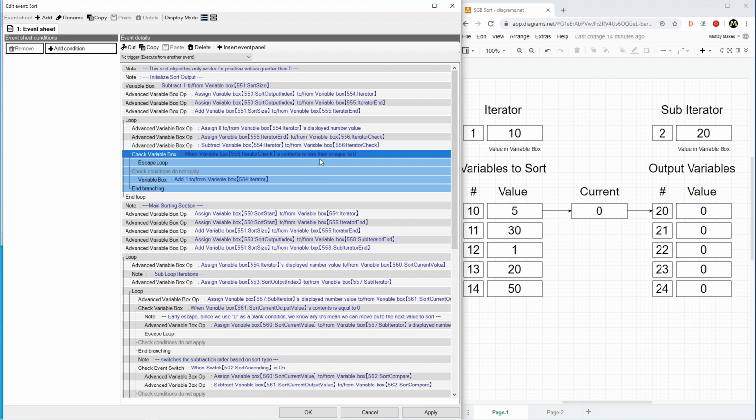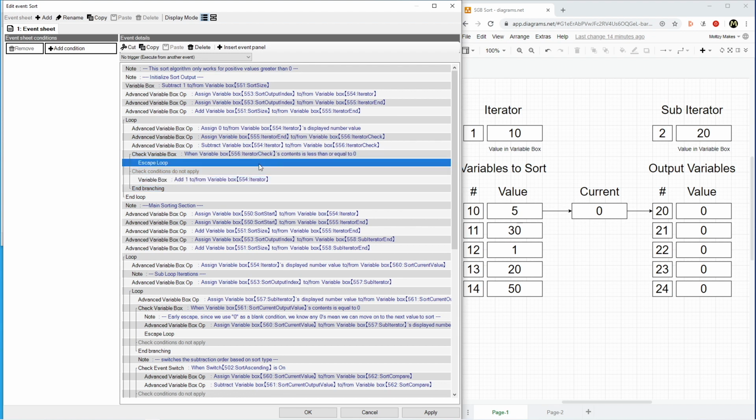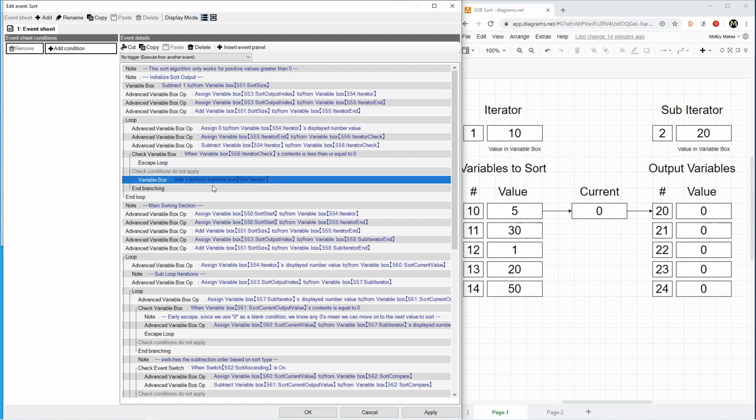You can see the contents need to be less than or equal to 0. If they are, we escape the loop. It says that this loop is done. Otherwise, with check conditions do not apply, I just add 1 to the value that's stored in iterator. It will continue through the loop from 20, 21, 22, 23, 24, setting all those values to 0. And then it will escape the loop and move on to the main section.